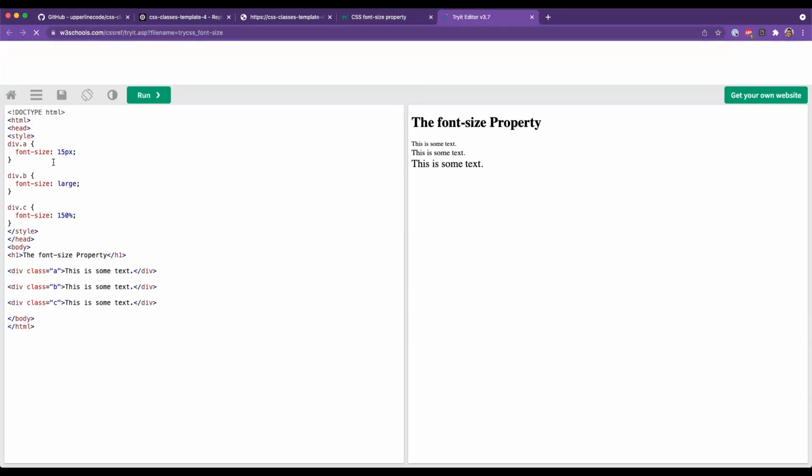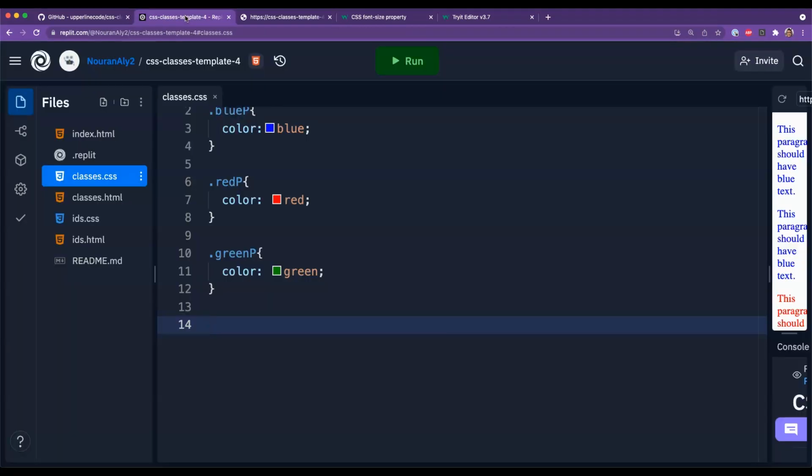I like to open up the code editor to see how these values render the text. So this is what 15 pixels looks like, this is what large text looks like, and this is what 150% looks like. My personal preference is to use pixels, so I'm going to copy this. I'm going to head back to my code.